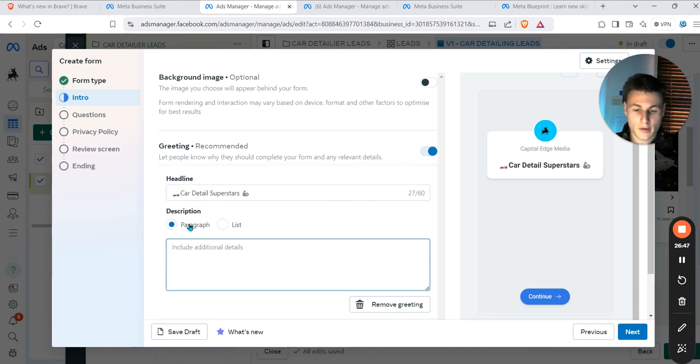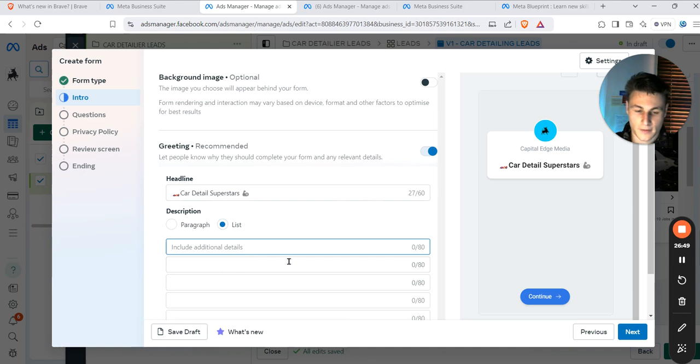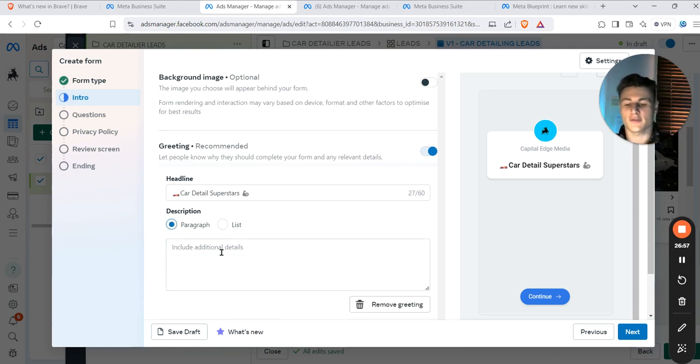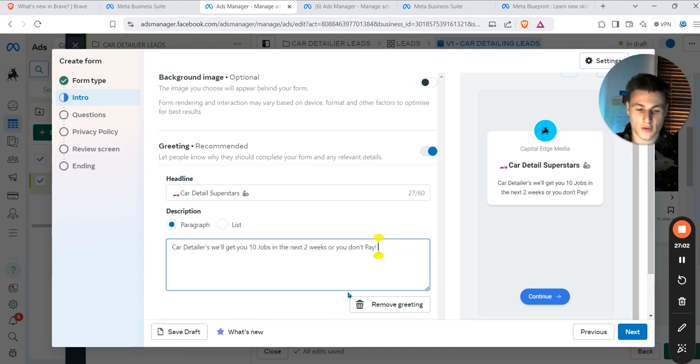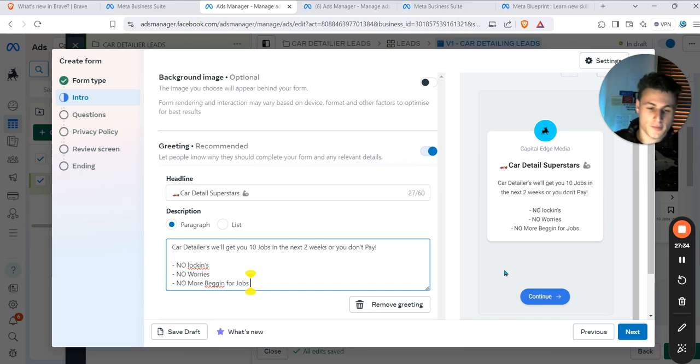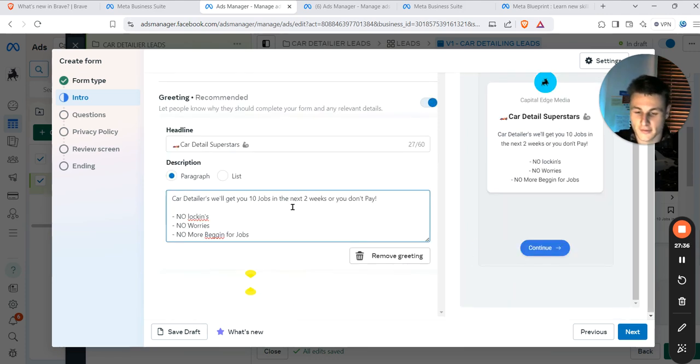So then we can put a paragraph or a list. Now, a list obviously is, as the name implies, a list of features. It can be benefits, it can be drawbacks, it can be requirements. A paragraph is, as the name implies, as well. So let's just say, "Car details will get you 10 jobs in 2 weeks or you don't pay." You can even put a list here, the only problem is it's centered. So let's just say, "No lock-ins, no worries, no more begging for jobs." Okay, leave it super simple, super easy to comprehend and understand.